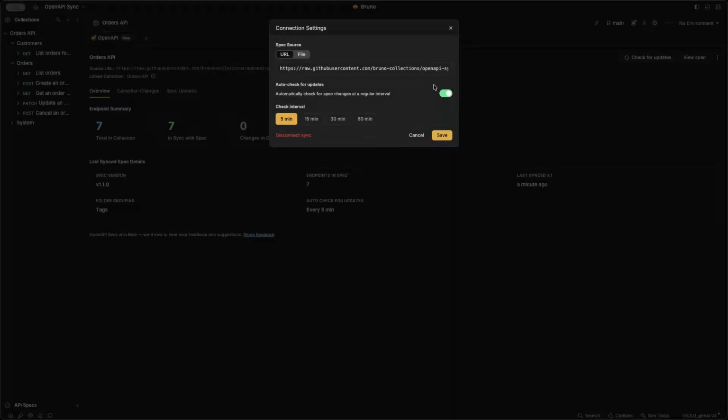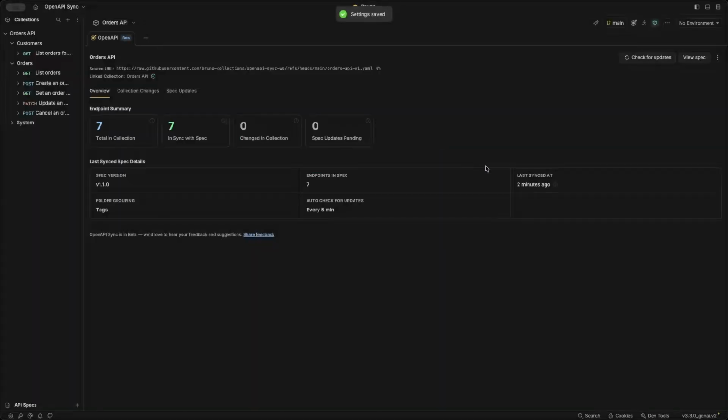So the workflow is simple. Import your OpenAPI spec from a public URL or local file, let Bruno generate the collection automatically, and keep that collection aligned as the spec evolves.